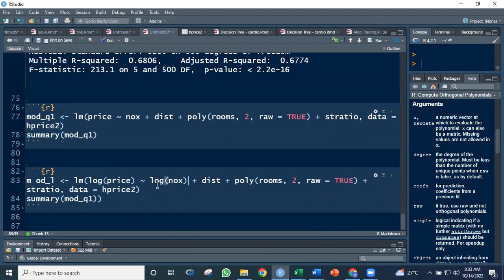So let's just limit it to log. Pwede rin natin gawin log, no? Ito, itong distance. But I'll not do that anymore. Okay, so this is small L. Gawin space dito. Log price, regress on log NOx plus distance plus poly plus the student teacher ratio.